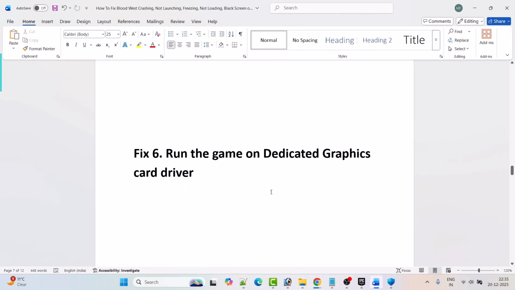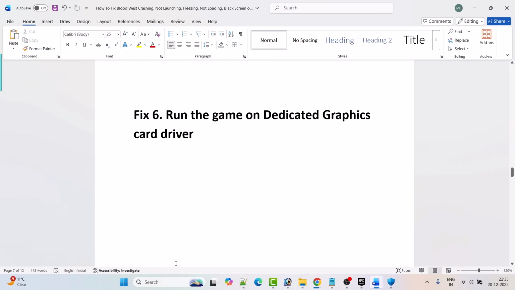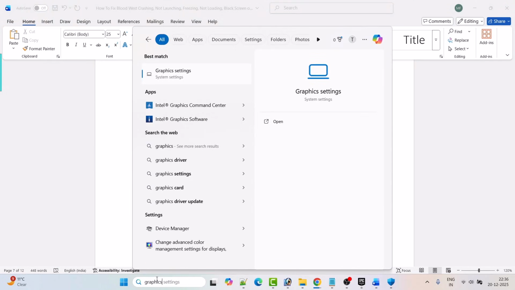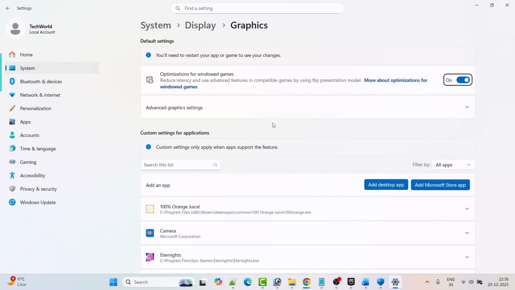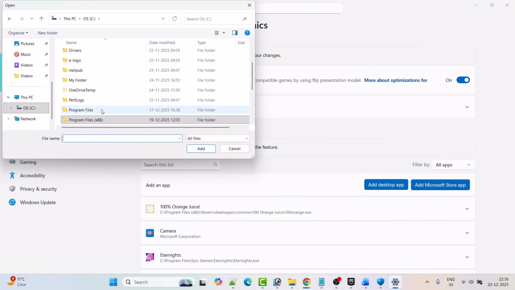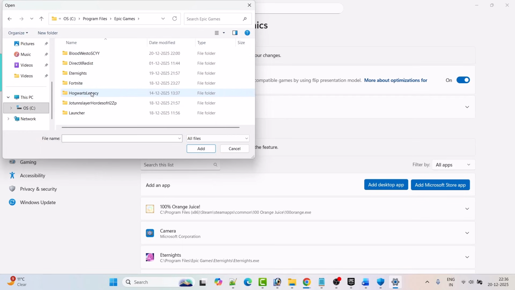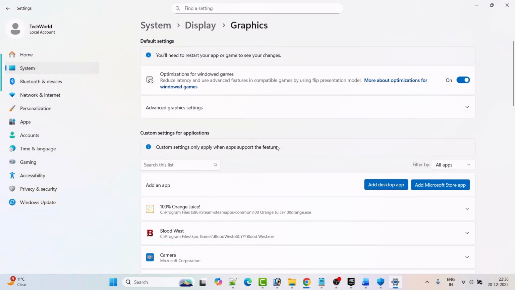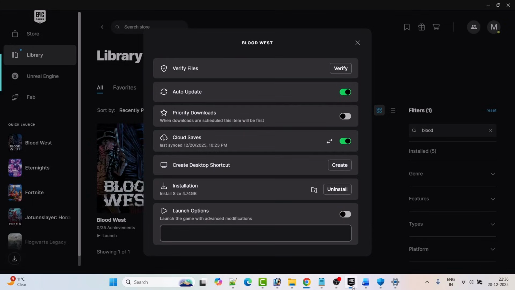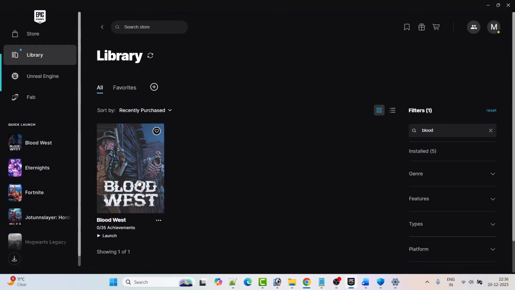Fix 6 is to run the game on dedicated graphics card driver. So in Windows search, type graphics settings and open it. Then click on add desktop app and then go to the game installation folder. So open C drive, open program files folder, open Epic Games folder, open Bloodwest folder, select Bloodwest exe file and then click on add. After adding it, expand it, and next to GPU preference, select high performance, and then you can go ahead, launch the game and check if your problem is solved or not.